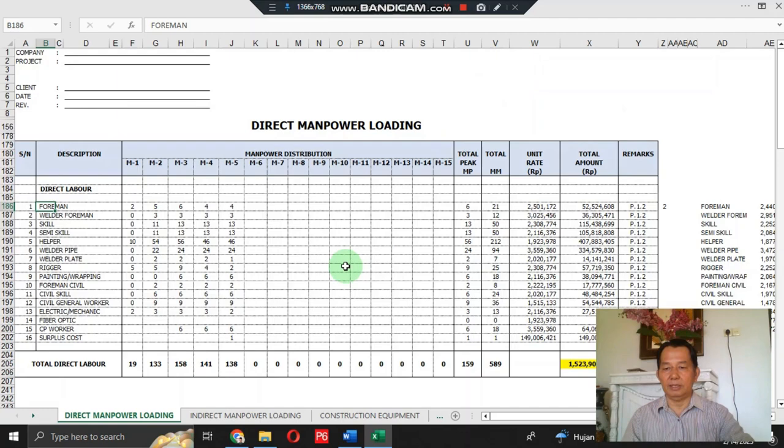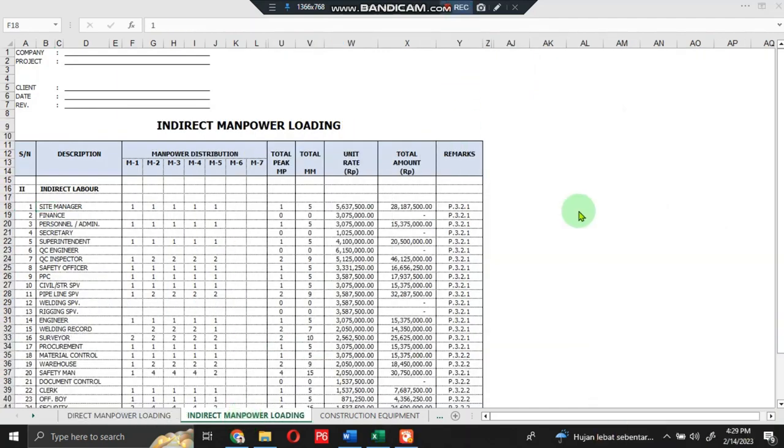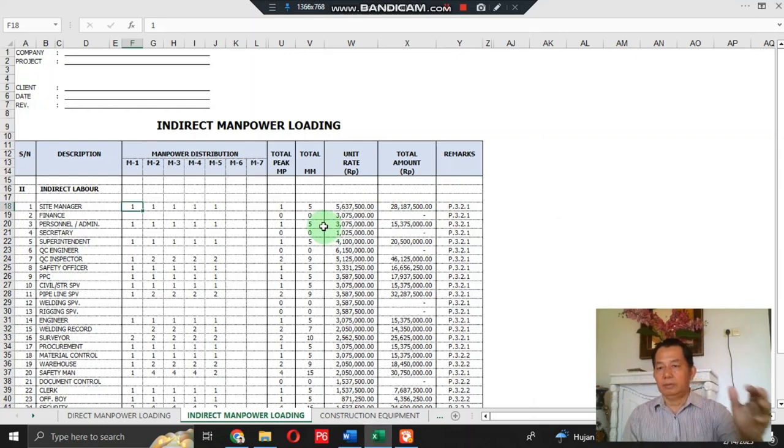Then we jump to indirect manpower loading, the same as direct manpower loading. In this indirect manpower loading table, we have subject number, description, manpower distribution per month, total peak manpower, total man month, unit rate, total amount, and remark section. So this is also the same as direct manpower loadings.